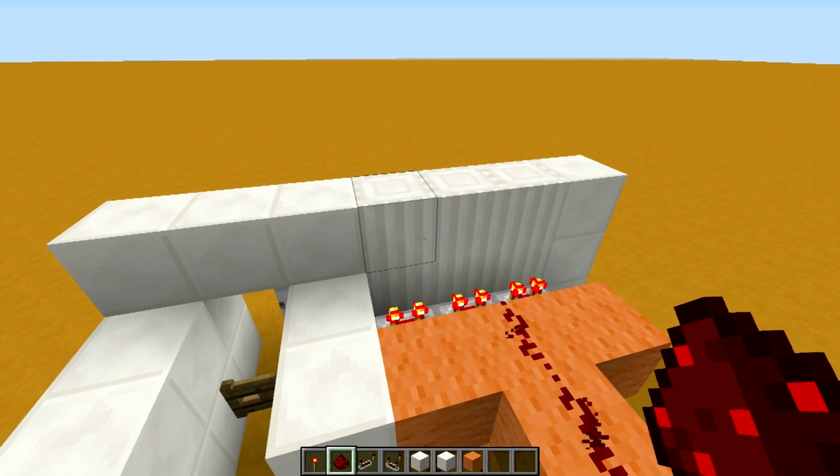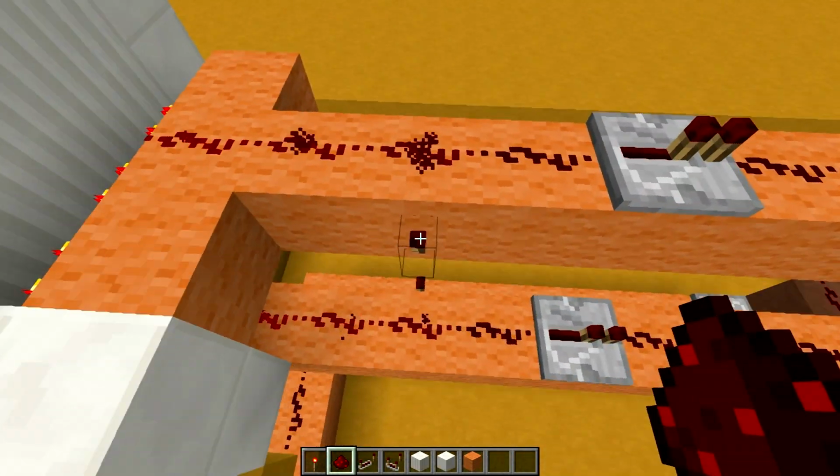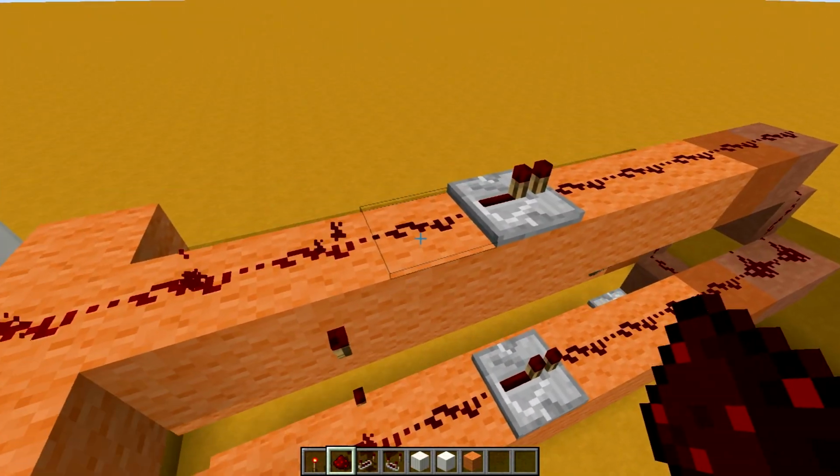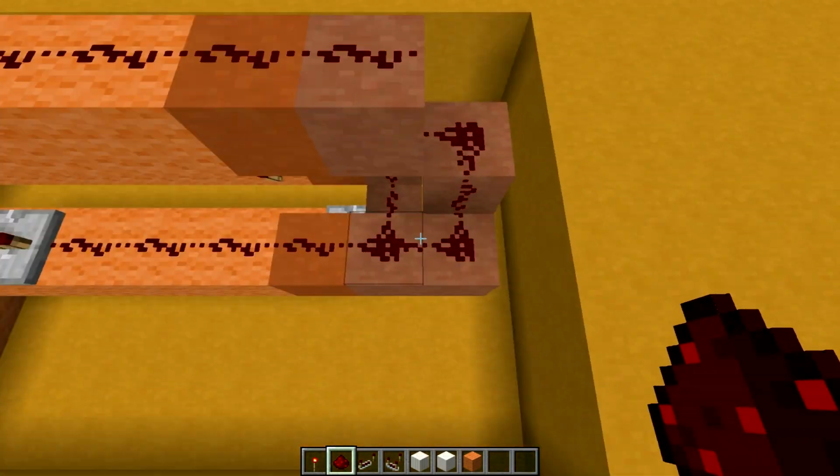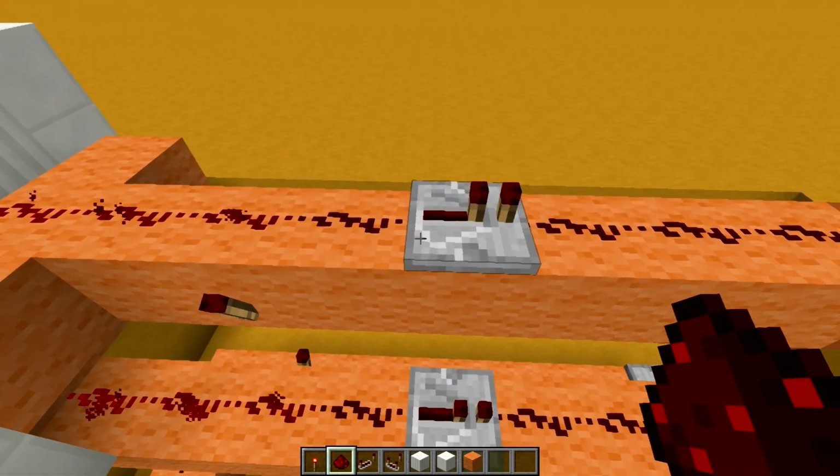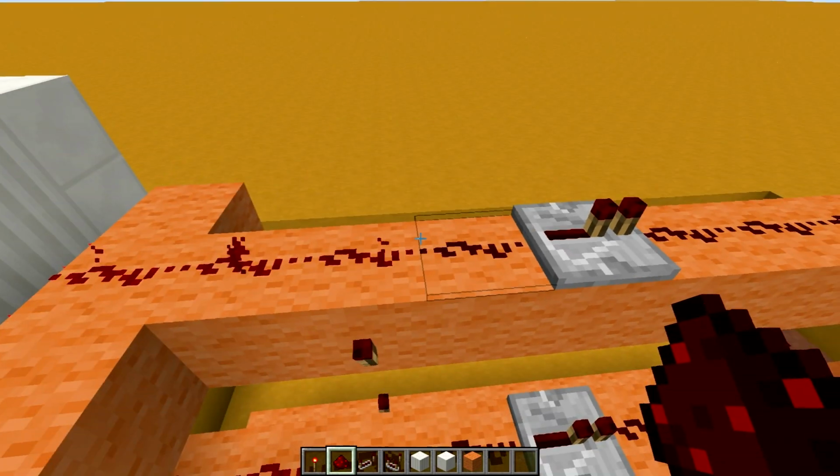And when it's stronger than the signal, so when the redstone dust travels further than this redstone torch, I want to extend the signal throughout the whole system here. So that's why I've got these repeaters with a 1 block gap from where the redstone torch is.